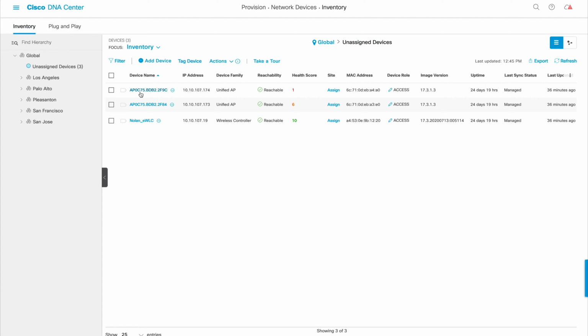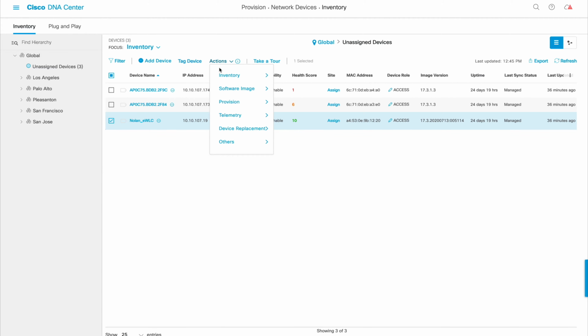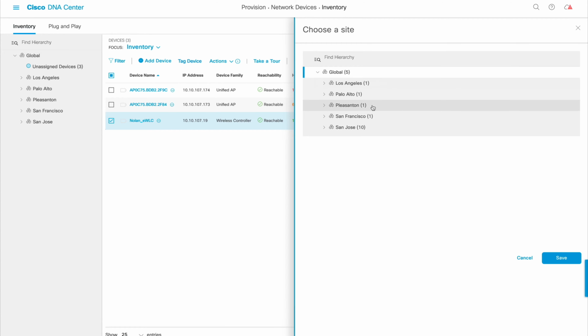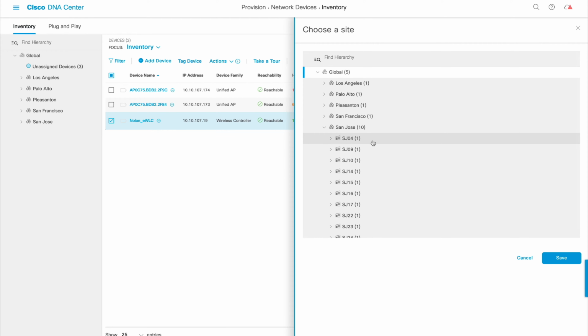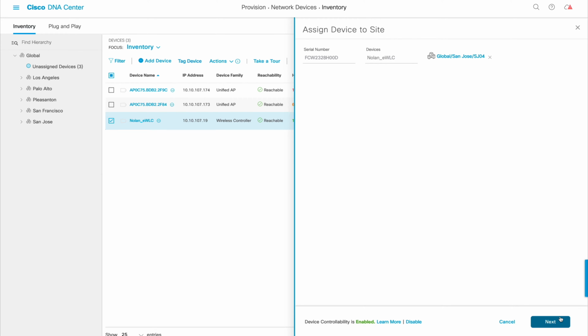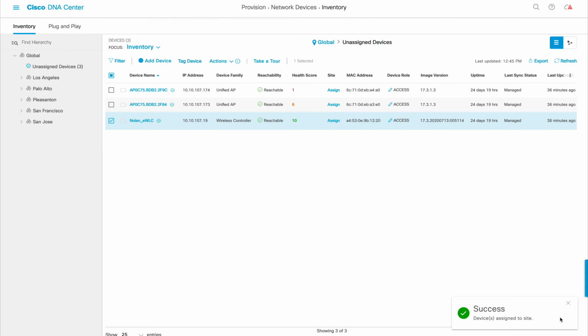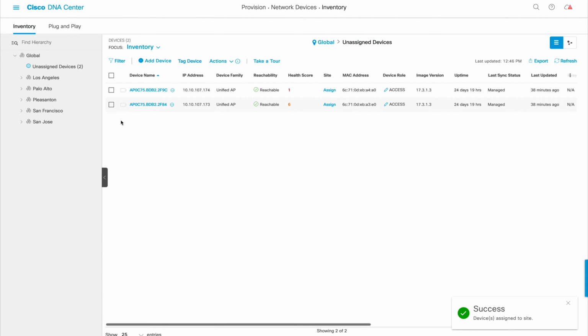Let's start off by assigning my WLC to a building. To do so, I can click on the checkbox next to the device, hover my cursor over Action, Provision, then Assign Device to Site. Here, I can go ahead and click on Choose a Site, then navigate to a specific building I would like to deploy my controller to. My controller is located within SJ04 within the San Jose area, so I'm going to select that and hit Save. Then Next. Then, I can go ahead and click Assign, and my WLC is now successfully assigned to that site.